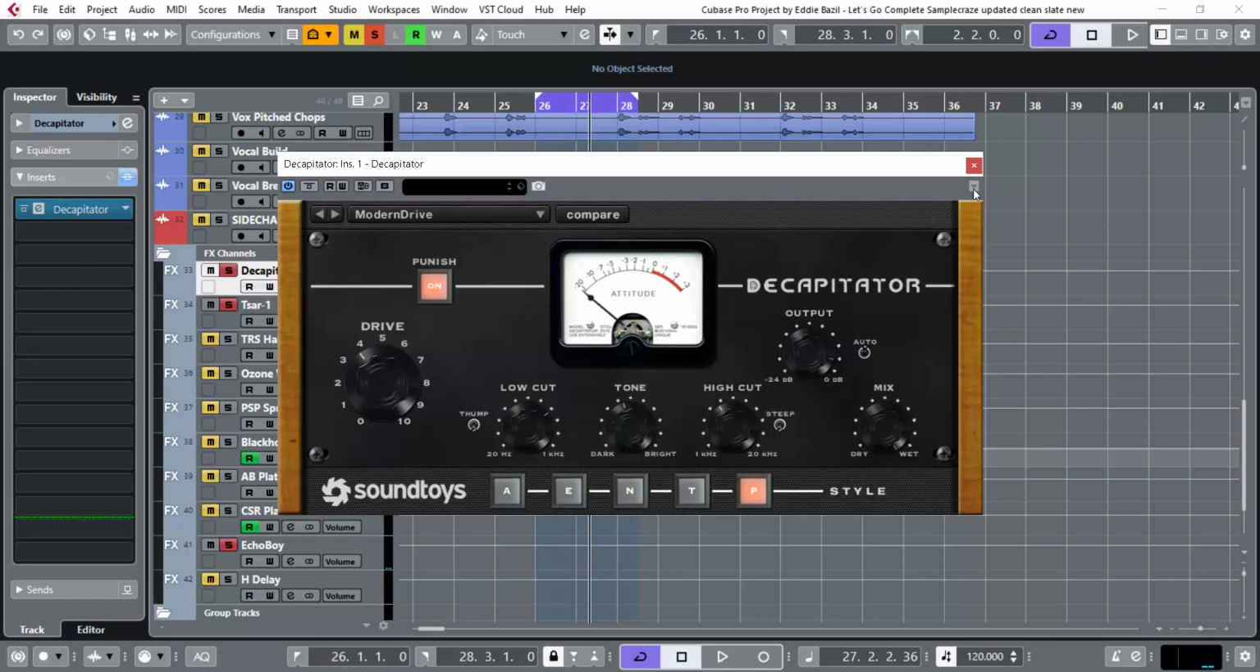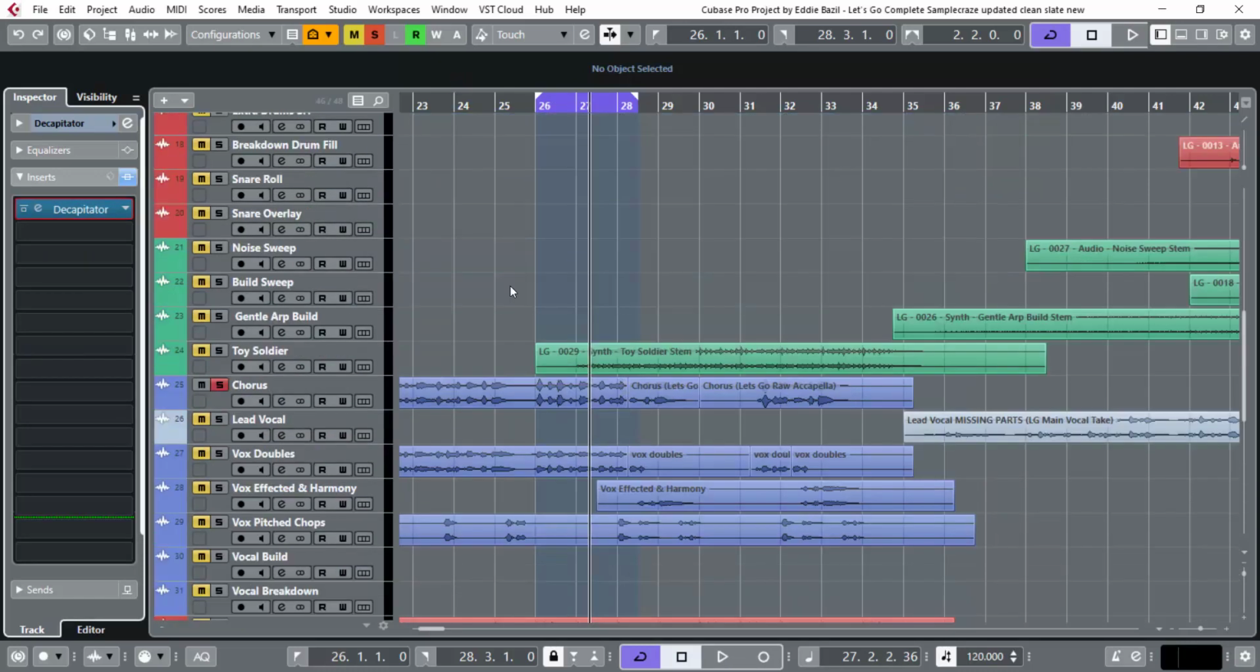So it just makes it cut through a bit more. So I've left this on an auxiliary and I'm feeding different vocal tracks to it.